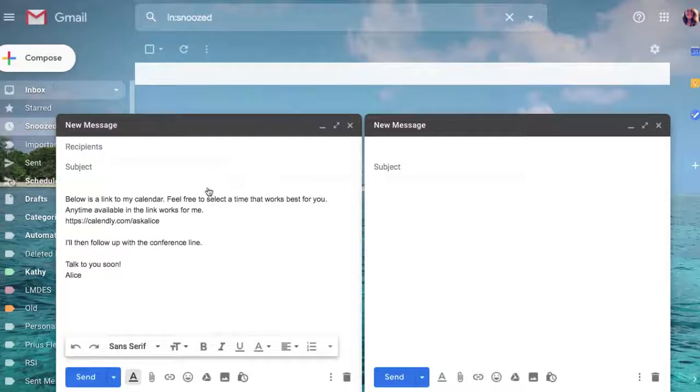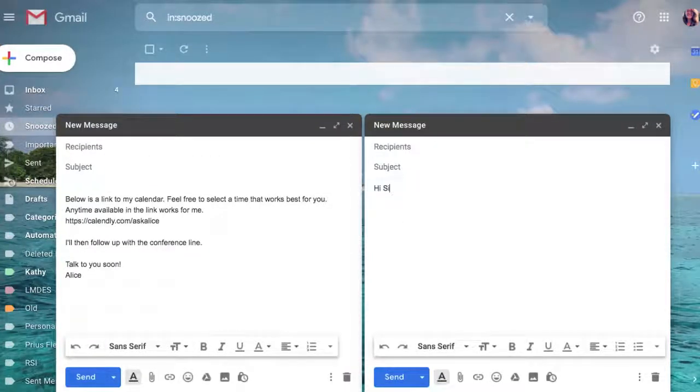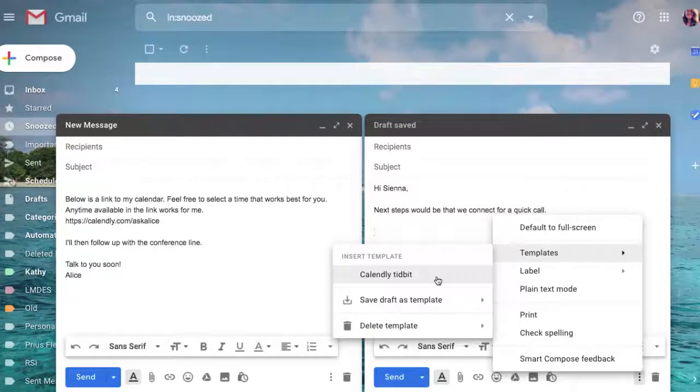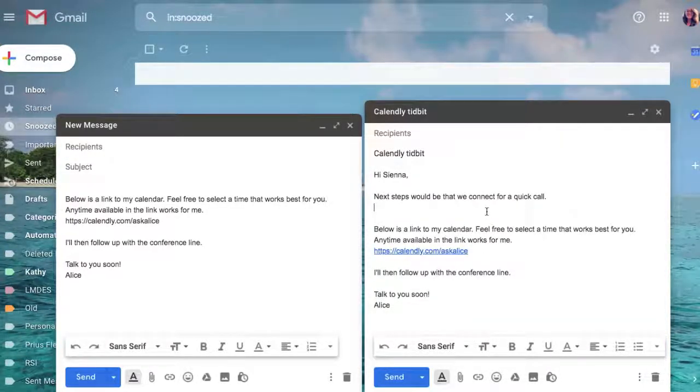Now to use the template, I'm going to open up a new email so you can see how that works. You just type in the information you want before the copied text or the template. Then you go down, use that same more options in the bottom right hand corner, click on templates, and now you have the new template you created.